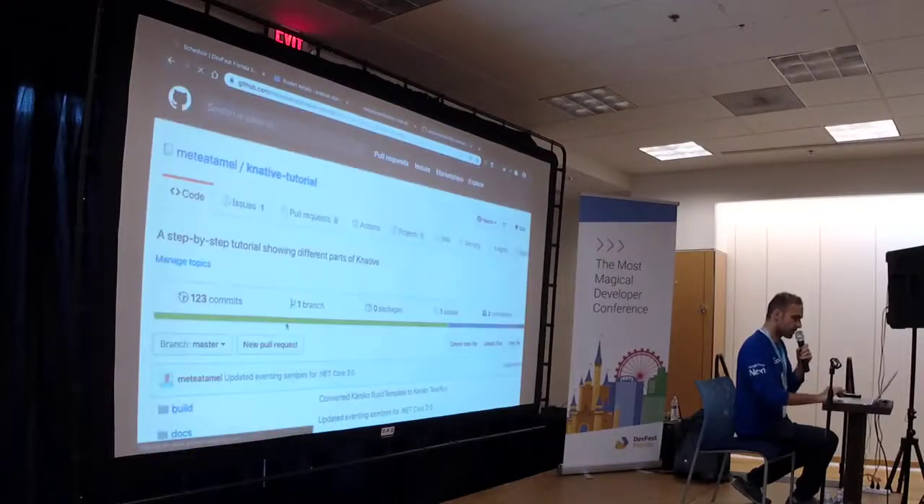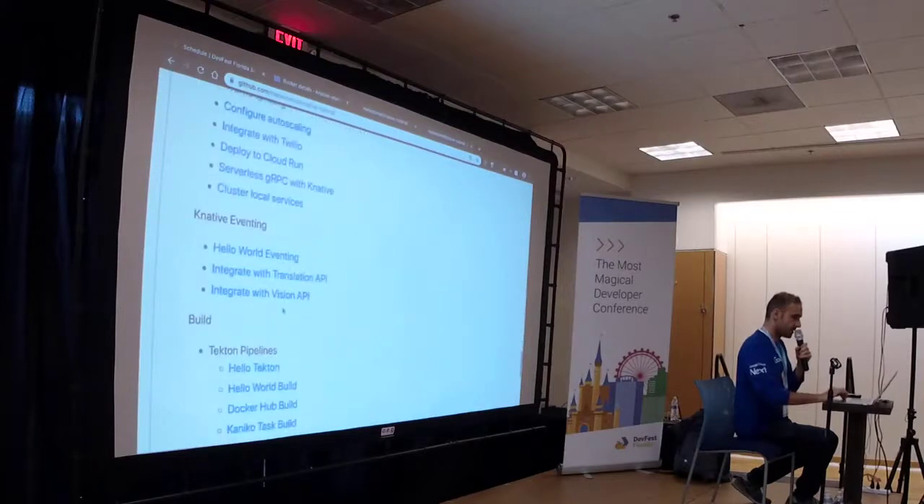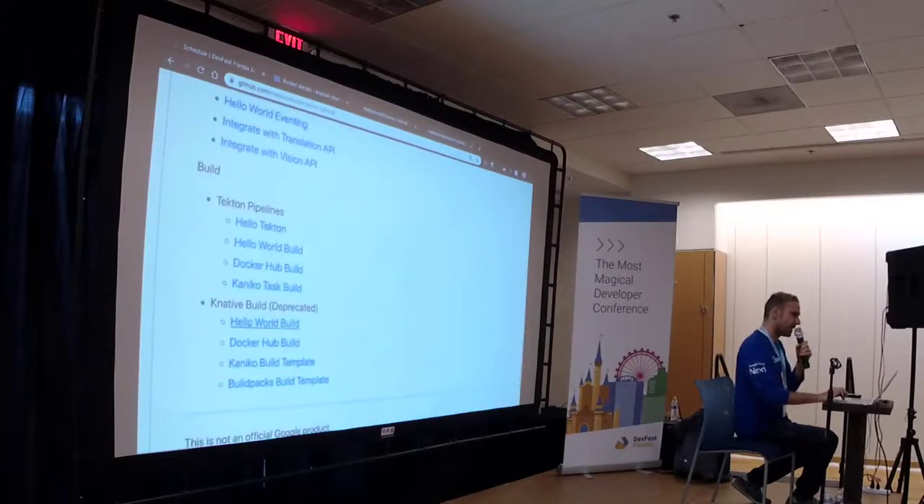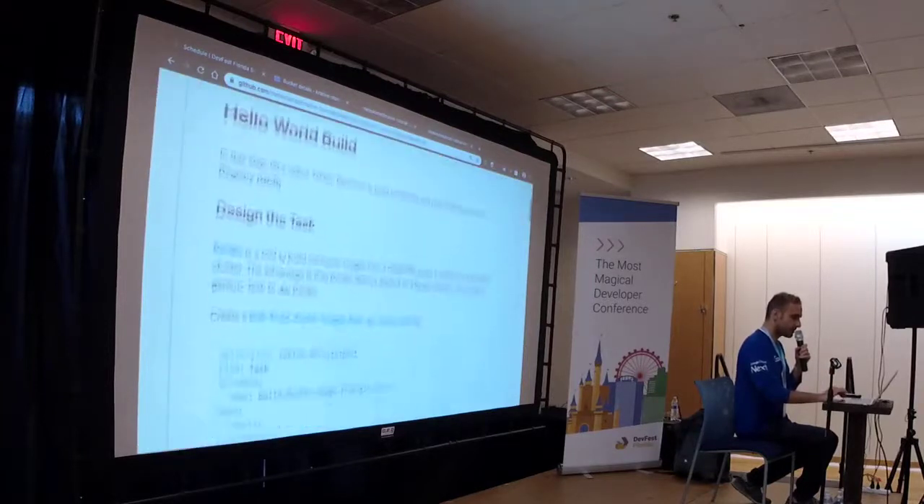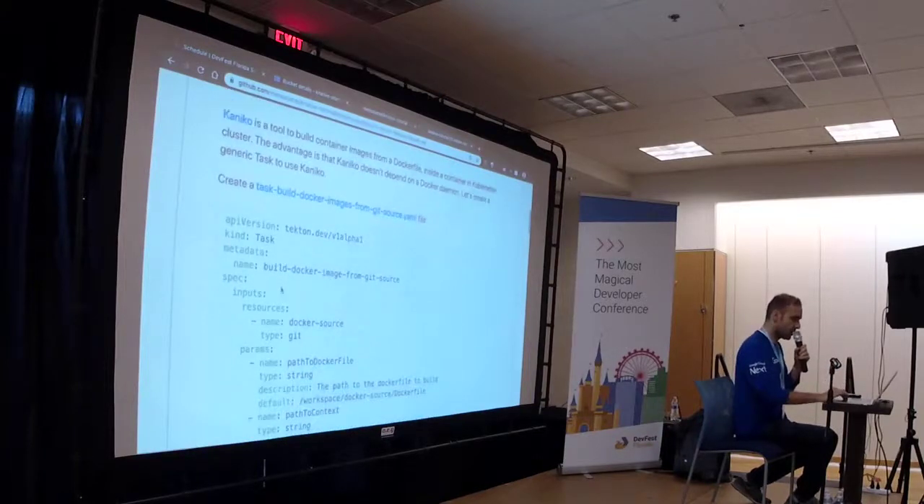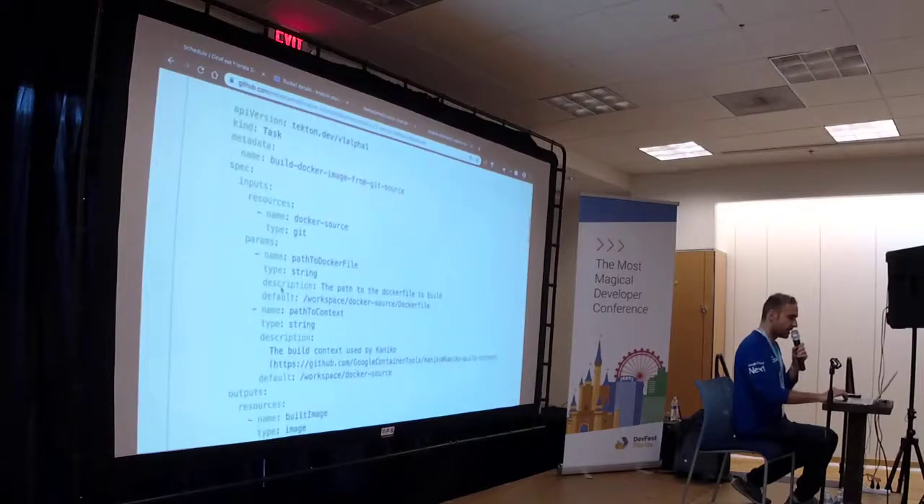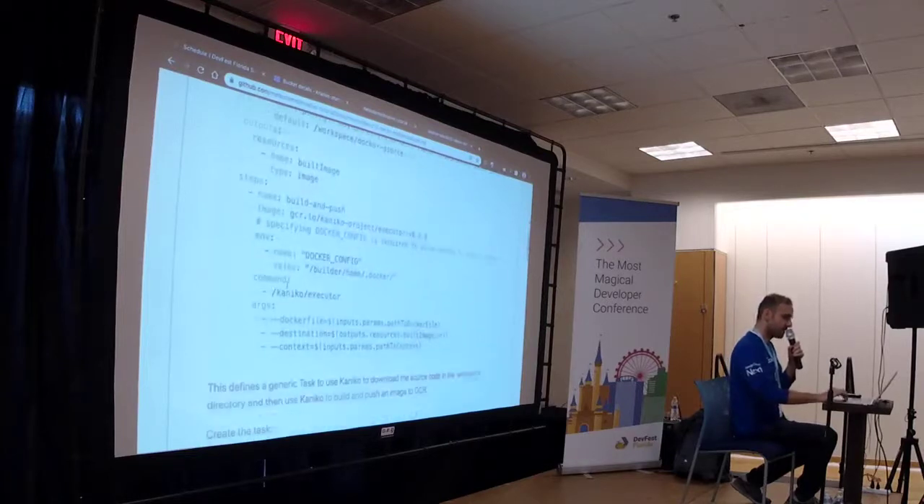So I'll just go back to my tutorial, and in here I have the Knative build stuff, but they're kind of deprecated now. But if you look at Hello World build, first we need to define a task in Tekton. And this task, I won't bore you with the details, but basically it uses an open source project called Kaniko to build a Docker image, right? So this task defines that.